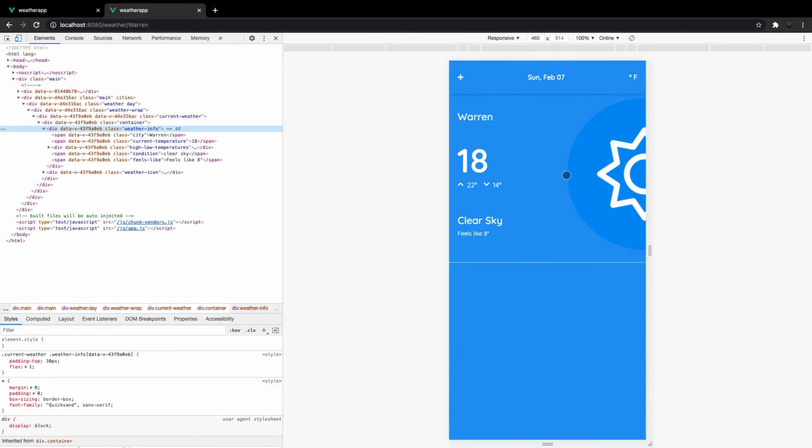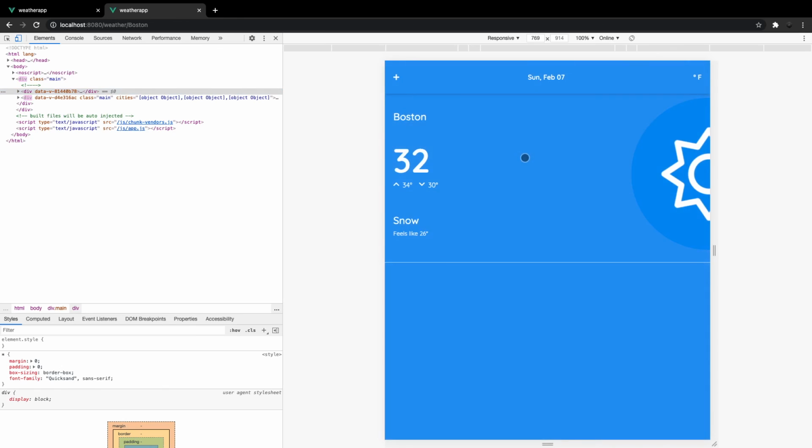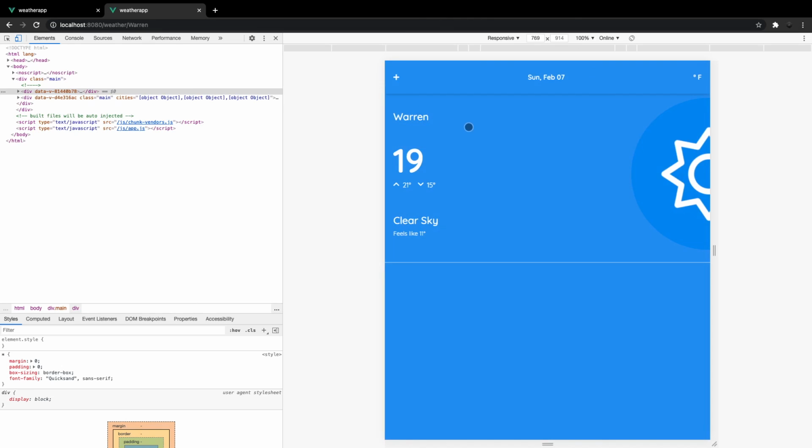All right, so let's go ahead and test this out by clicking a few different cities here, and let's expand this a little bit. So if we go to Boston, you should see now we get Boston, the current temperature, the high and the low, snow, and feels like, and then we have our sun icon right here. And if we go back out, we click on Warn, we get the same thing. We get all the different information. So there we go. That is our current weather component for our weather view.